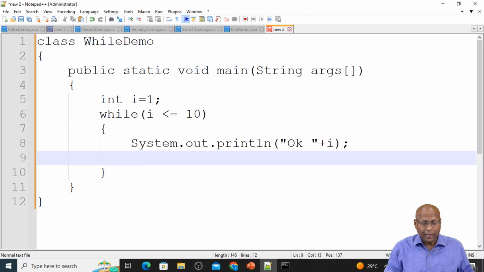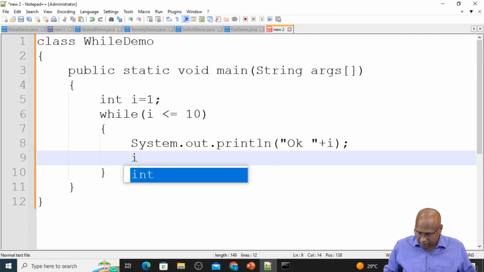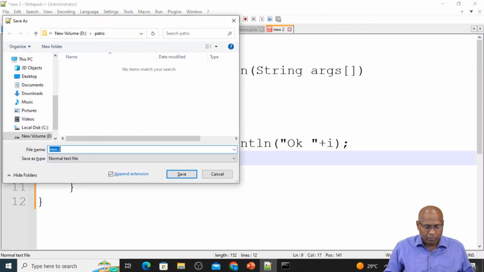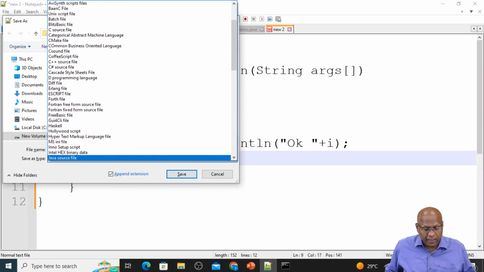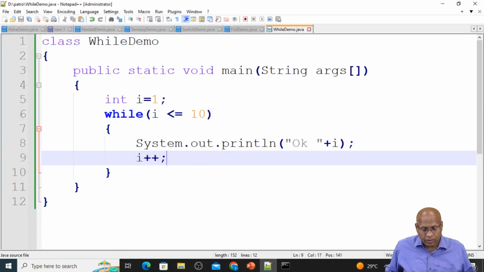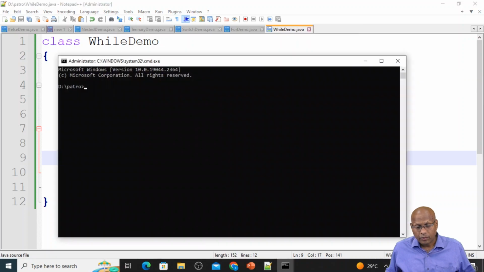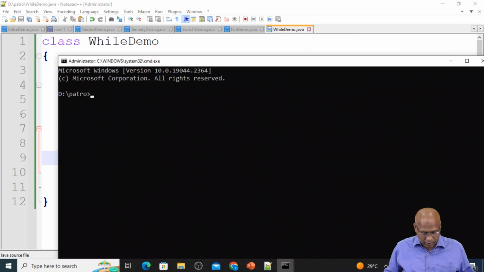But I do not want to go for an infinite loop. I want to go for a finite loop. So, i plus plus. Now, let us compile the program, inside the program, WhileDemo, and here I will save it as a Java file, Ctrl S. Now, go to the command prompt, javac WhileDemo.